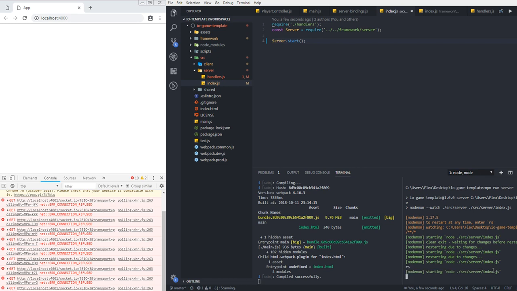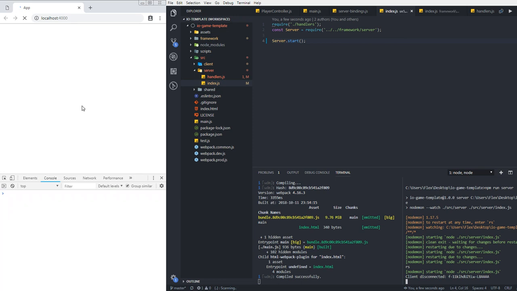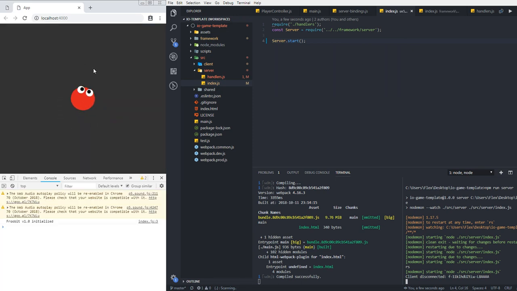Okay, now you can see no errors. Basically, we think that it's connected to the server, but we will check this. So the start method accepts an object in which you can say on socket.